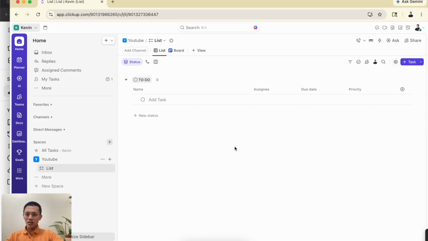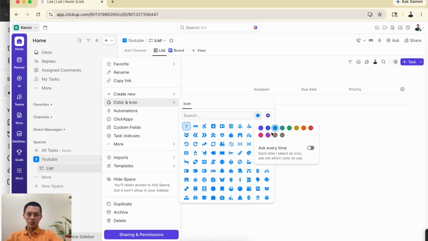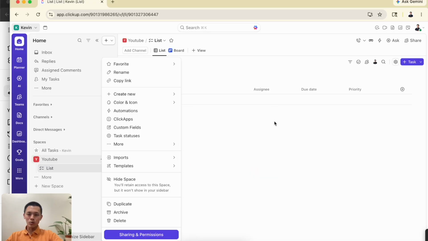Okay, so I'm gonna get started. This is ClickUp. This is my account and I am in this workspace, and within a workspace I can have different spaces. This is what's called a space, and I just created one space called YouTube because that's gonna be the project, and I'm going to change the color to red just so that it is like YouTube.